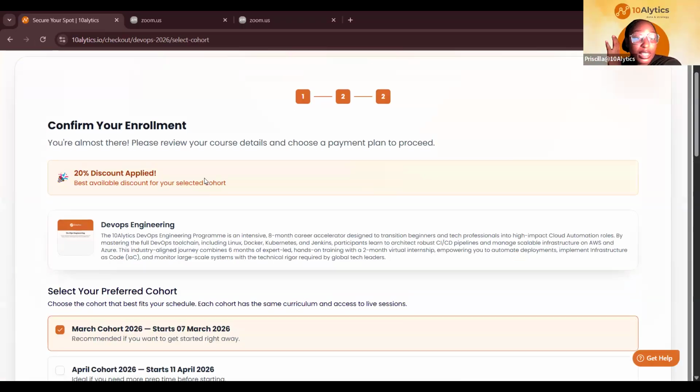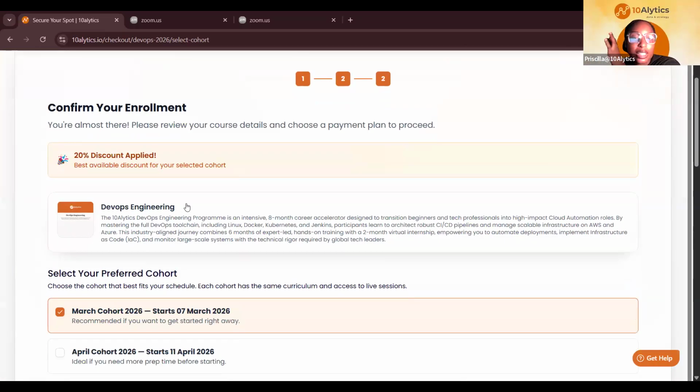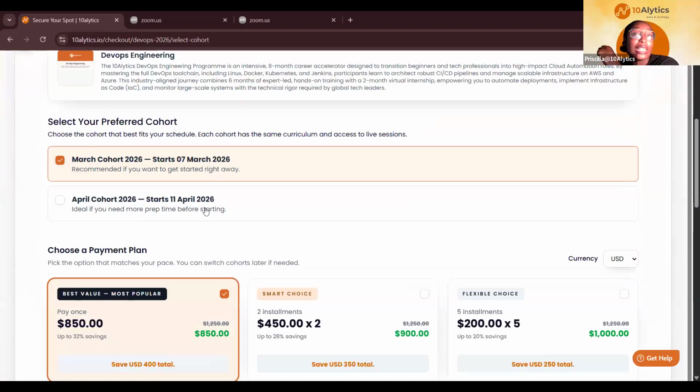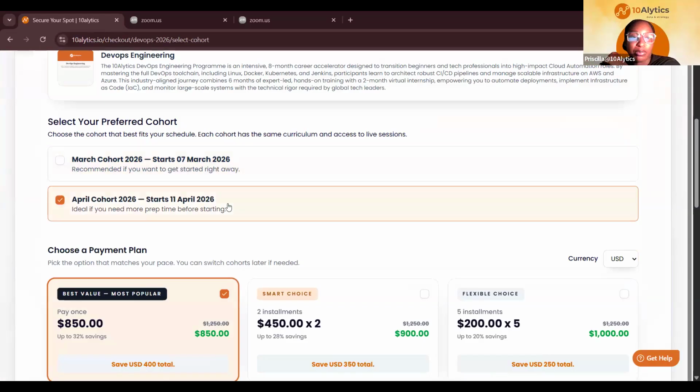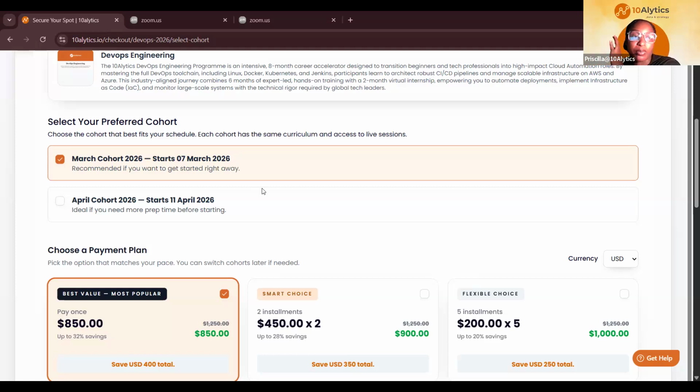Now, it brings you to the confirm your enrollment page, and you'll see the cohorts that we have starting out. We have the March cohort and the April cohort. If you want to get started right away, you want to become a DevOps engineer, you want to prepare for the next hiring cycle, you need to get started with the March cohort. If March is too busy for you, you can consider the April cohort, but the discount and the front of the line offer apply to both of them.